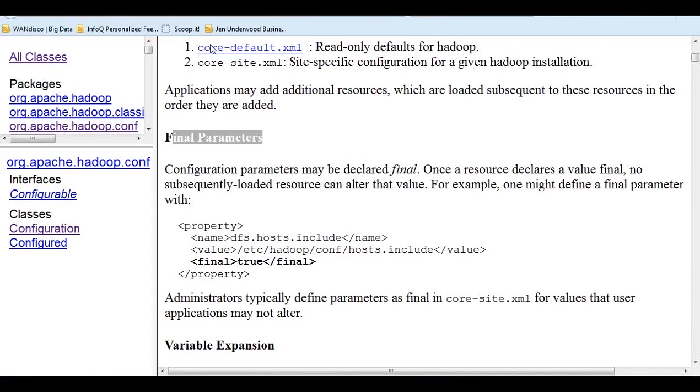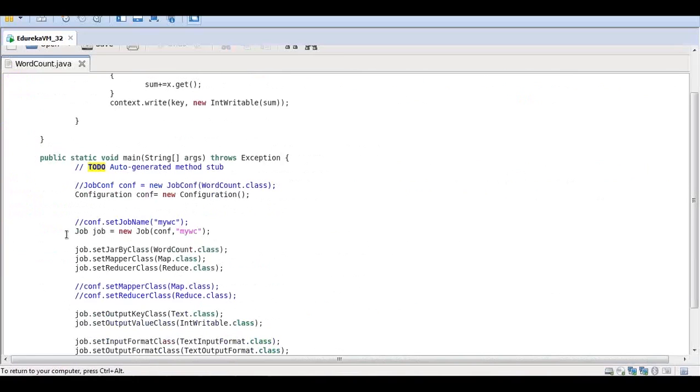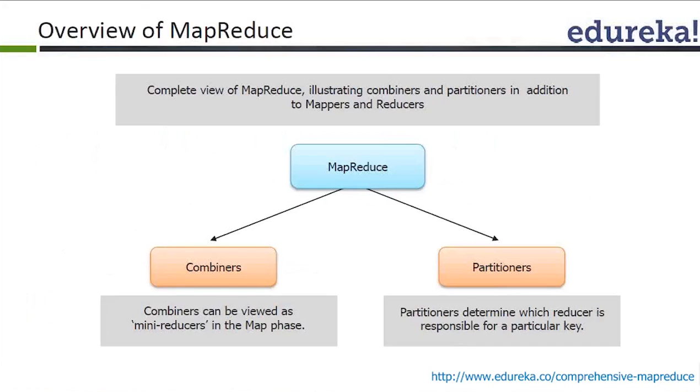Perfect. So once you do that, let's go back to the code. So after creating configuration, we are creating a job. Now let's go ahead to the next level. So now if you look at the next level of what we have to see, we know what is a mapper, we know what is a reducer, but we have to know what are the additional things that are there. So we also have got something called a combiner and a partitioner. So what is a combiner? Combiner is considered as a mini reducer. That means combiner does the reducing in the map phase.